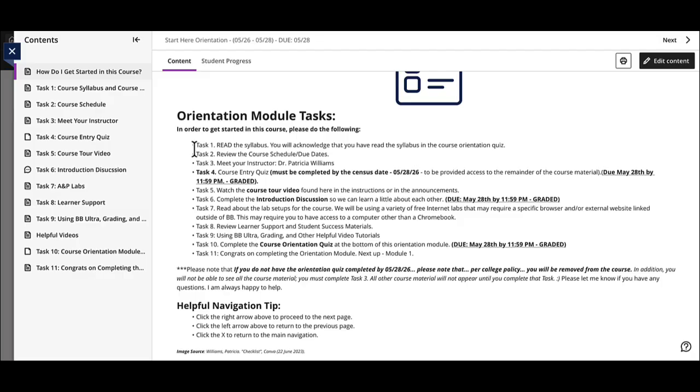What you will see here is that there are 3 tasks in the orientation module that are graded. Task number 4 is the course entry quiz. Make sure that is completed by the census date, which is Thursday. So we don't have a whole lot of time. Class started the 26th, and we've got to get this one done by the 28th. No worries. It's 4 questions, true or false. Pretty quick to get done.